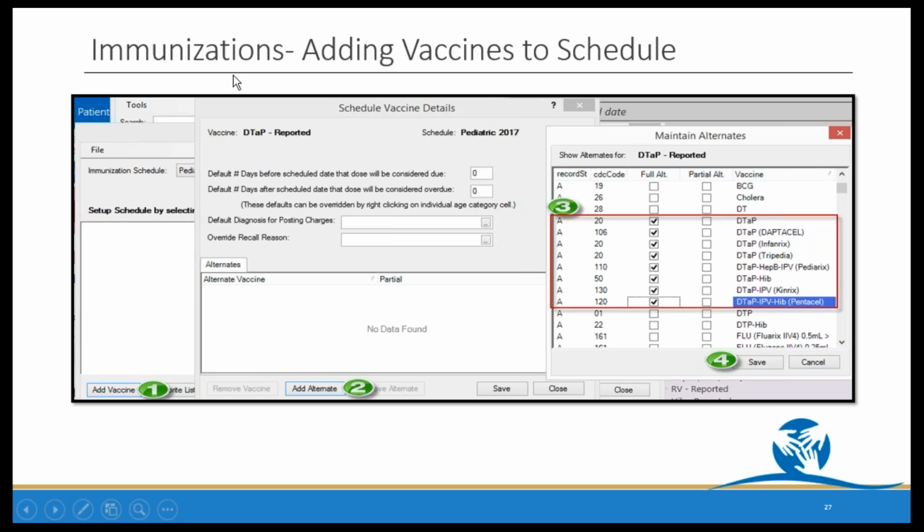When I add a vaccine, remember we were talking about the schedule, that the report is always on the parent line. So I would add my DTaP reported, which I added before because I didn't have it as a vaccine. Now, you can change these, you don't have to, but default days, scheduled date that the dose is considered due.